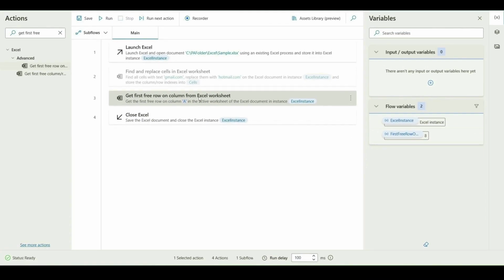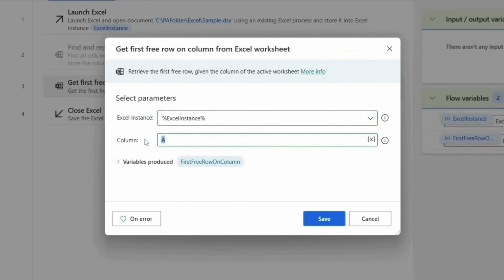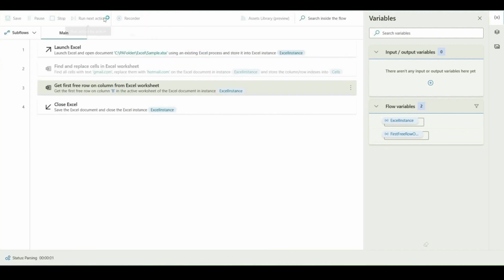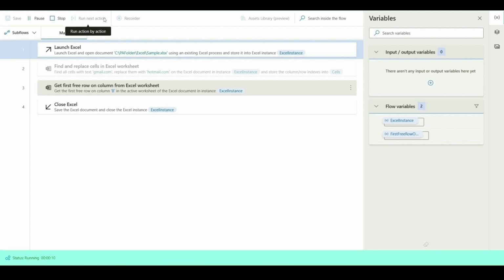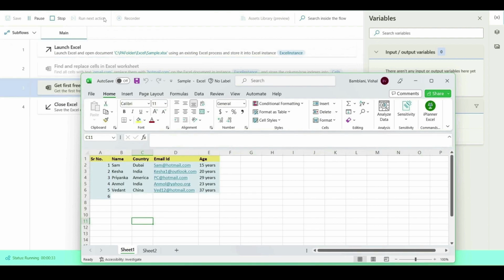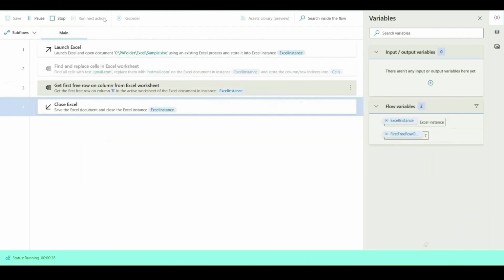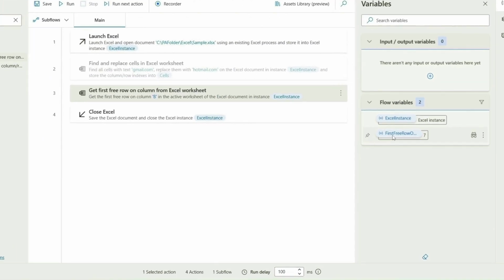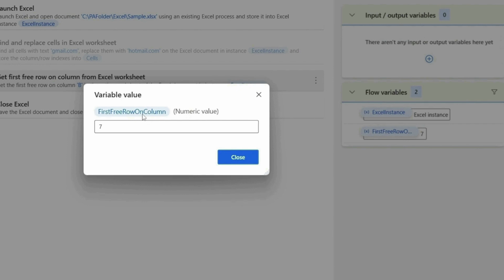Now let's change the column letter. Let's make it B and run the file again. Just to highlight, on column B, there were 6 rows. So once the flow execution completes on the variables pane, we'll check the same variable again. Okay, so the execution is complete. Now, as you can see, the first available row on column B is 7.